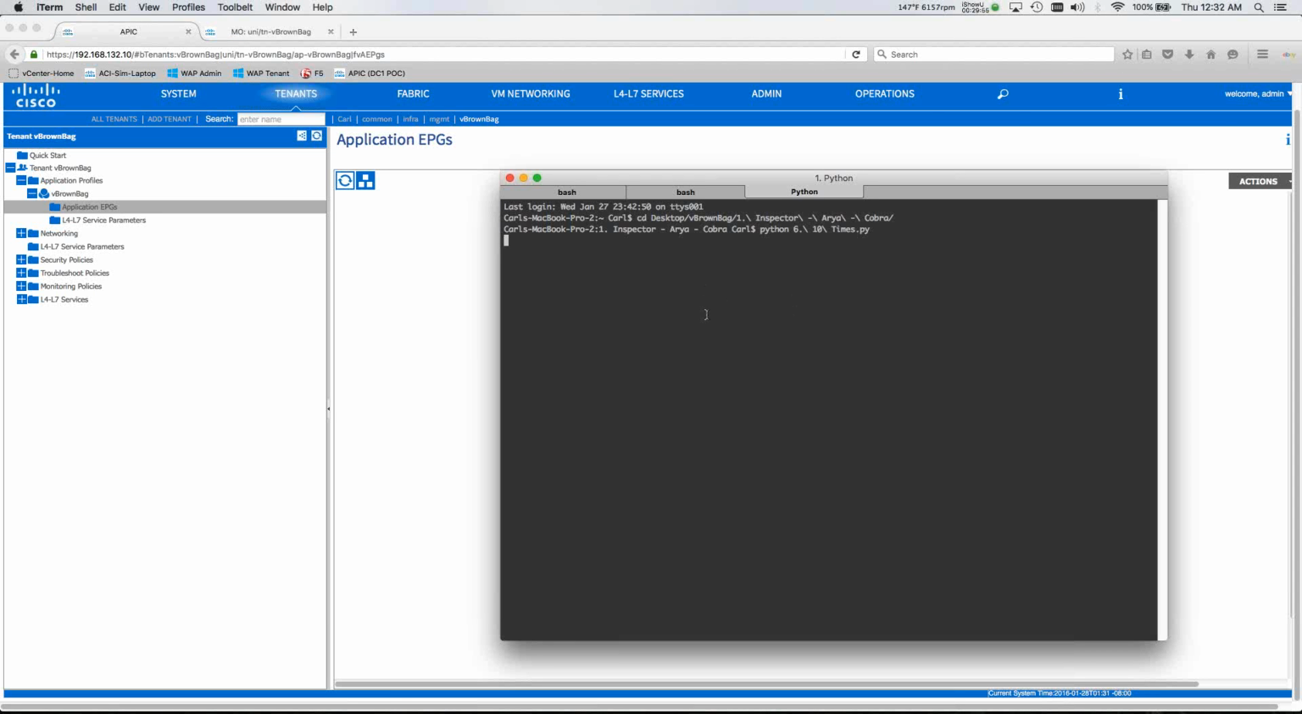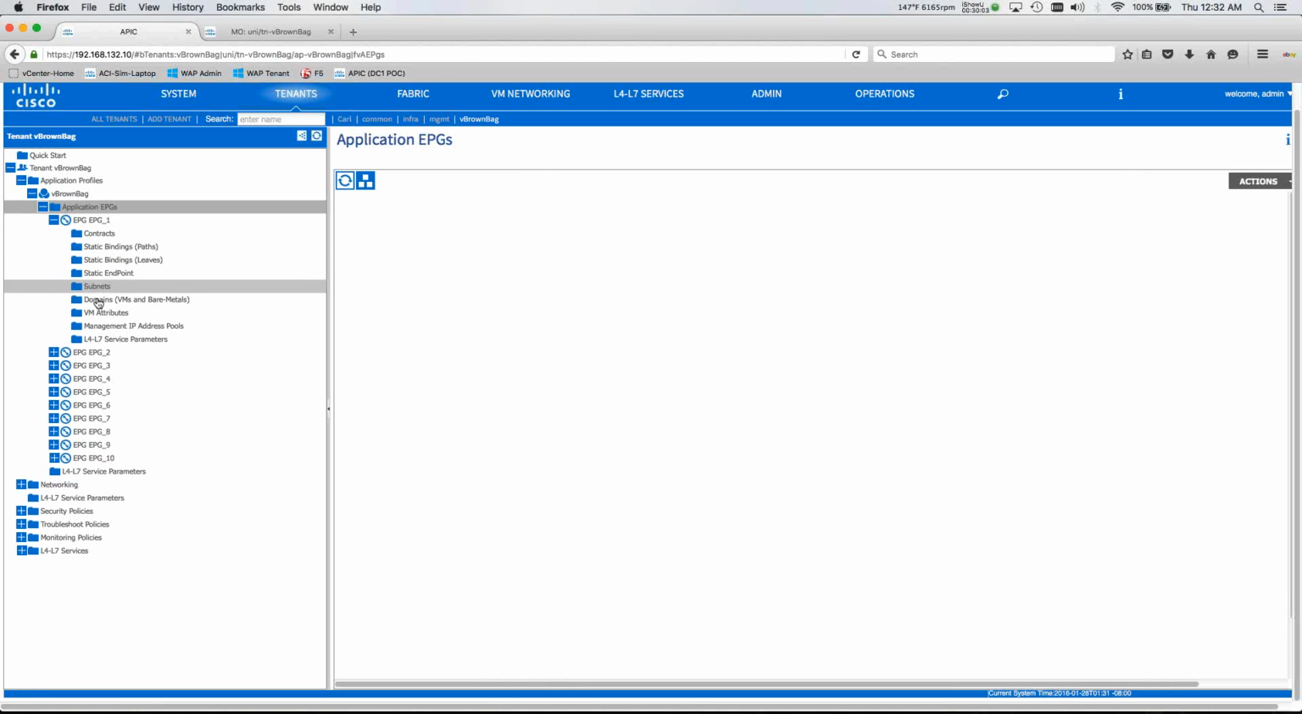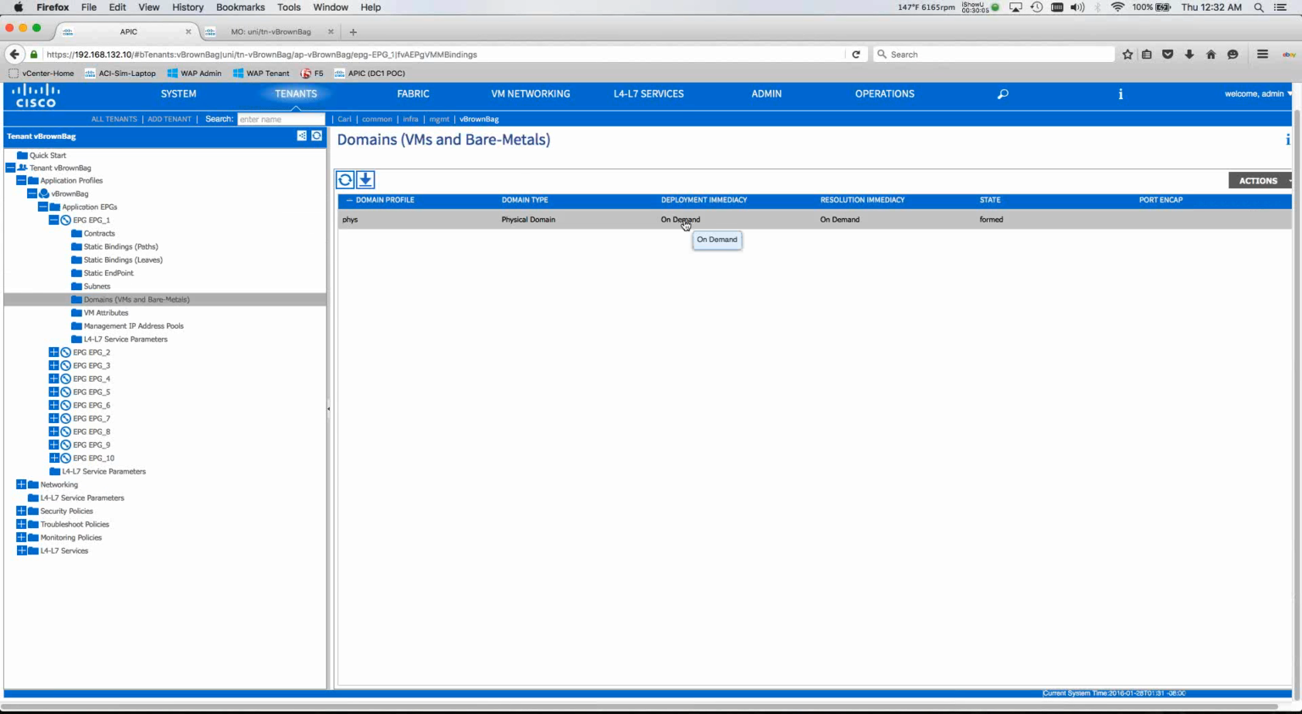And hopefully it works, live demos and all. And hey, there we go. So now, very simply, we have 10 EPGs, right? And we've already got them hooked to our physical domain. So this is kind of a silly example, right?